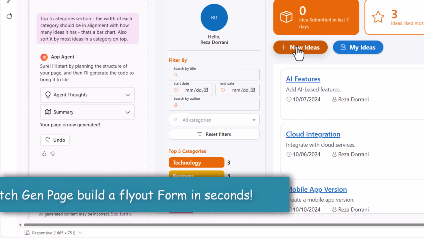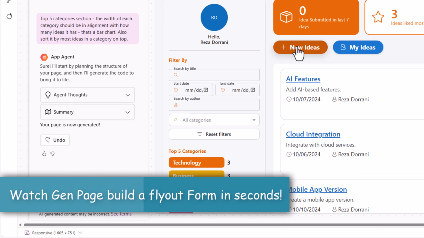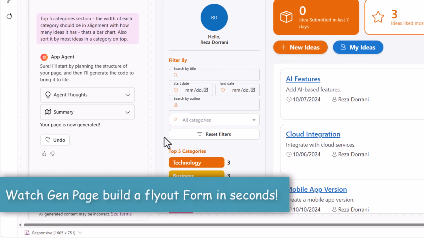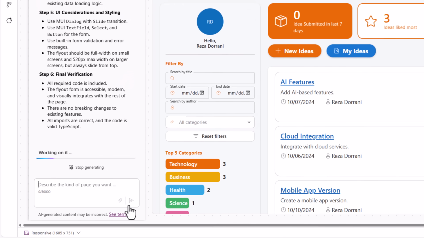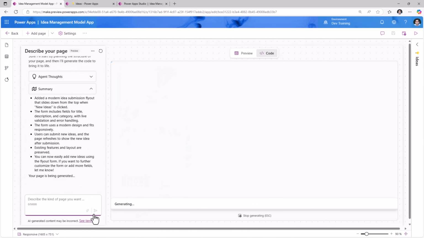Now, when new idea is clicked, I would like to give the option to the user to submit a new idea. So I want a form for that. So I'll say when new ideas is clicked, user should be presented with a modern form to submit their idea. The form should fly out from the top. Let's see what Gen Pages builds out.